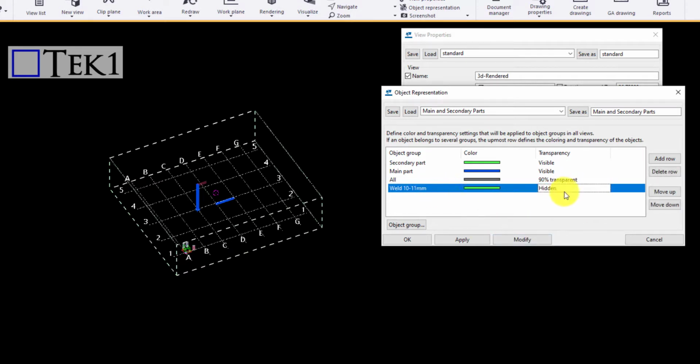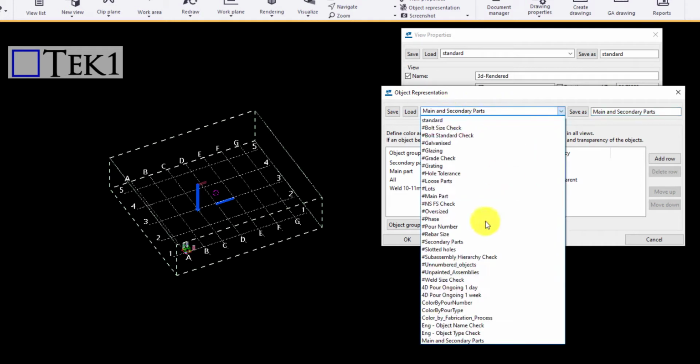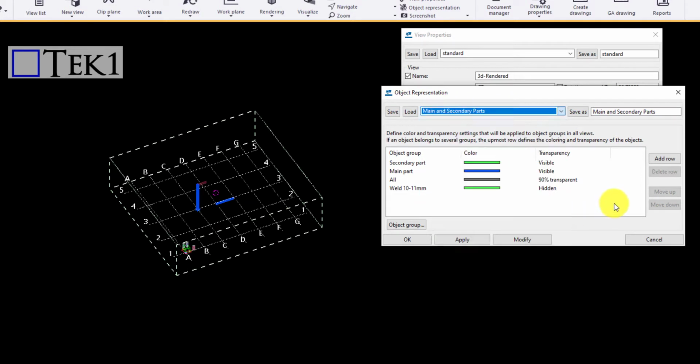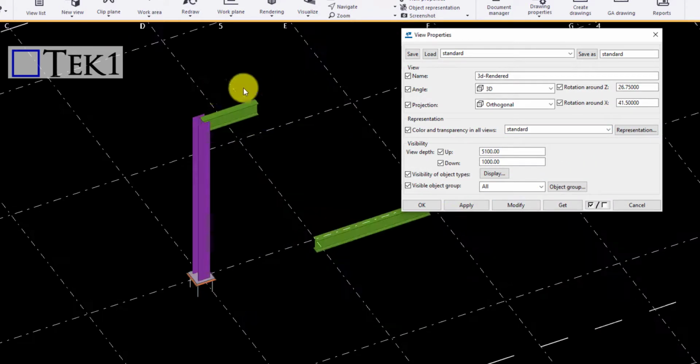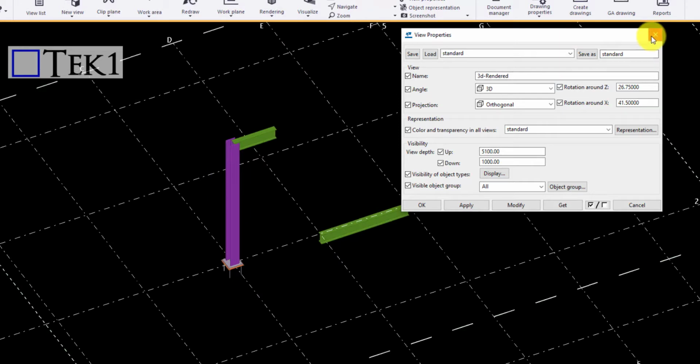To save the filter, type in a name and click Save As to save the changes made. Or you can load from the drop-down. To bring it to default settings, select Standard in representation, select the view, and click Modify to bring it to the default view.